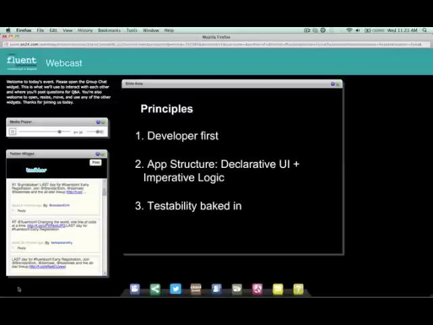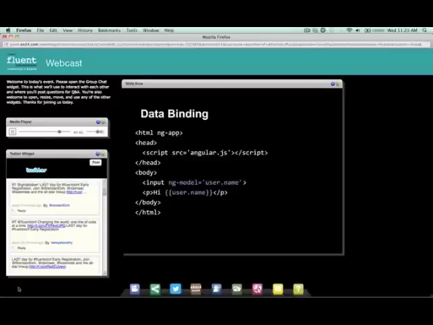Also note that in this entire thing, we haven't written a single line of JavaScript code. We haven't written a single listener. We haven't done any DOM manipulation or ID lookups or class name lookups. This is pure HTML right here.